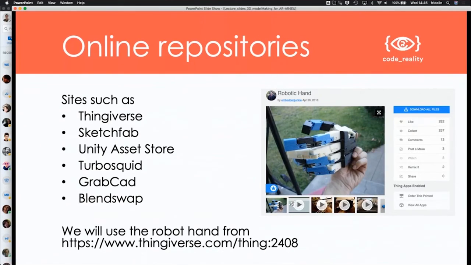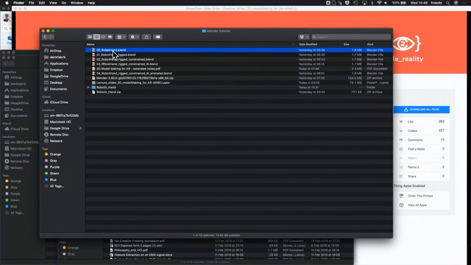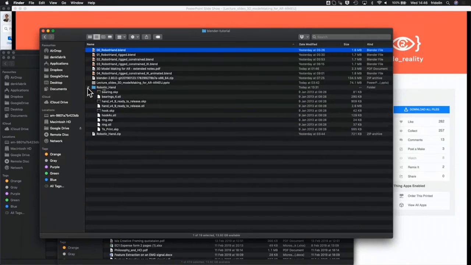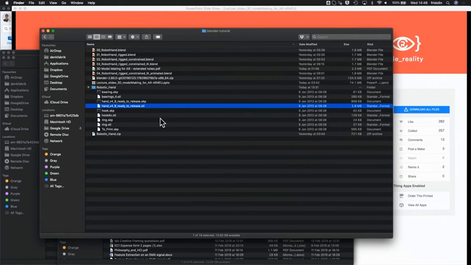So anyhow, if everybody that's participating wishes to get hold of the robot hand from the address here, it's also all contained within the Google Drive folder for anybody that's already got that open. So 00 robot hand, there's also the robot hand folder that I've just opened up. You can see that. And the majority of the pieces, all the ones that we're interested in, are contained within this hand v49 ready to release.